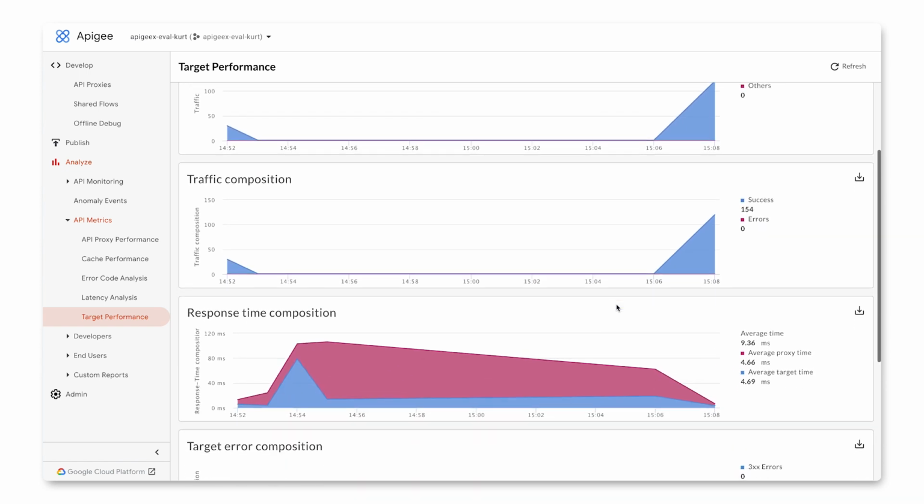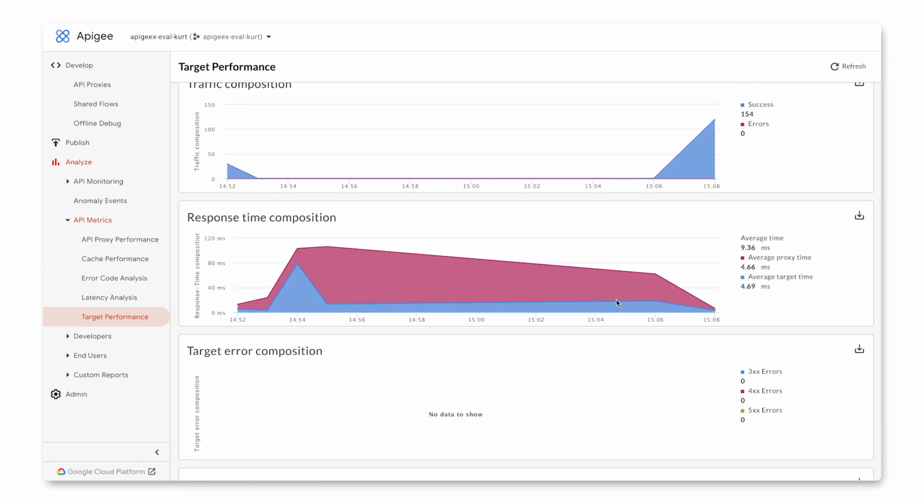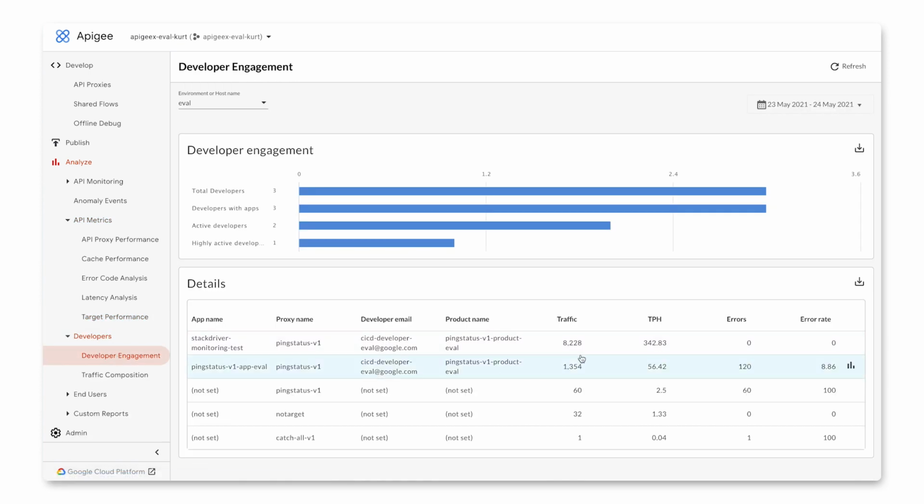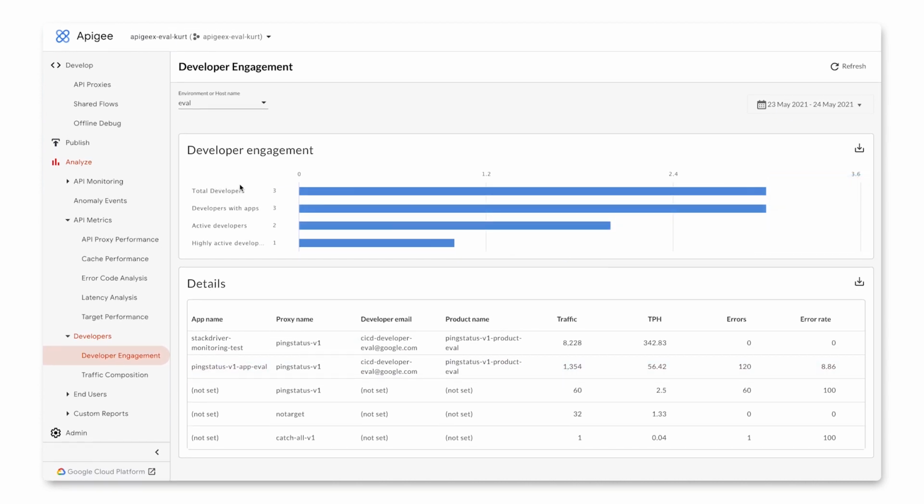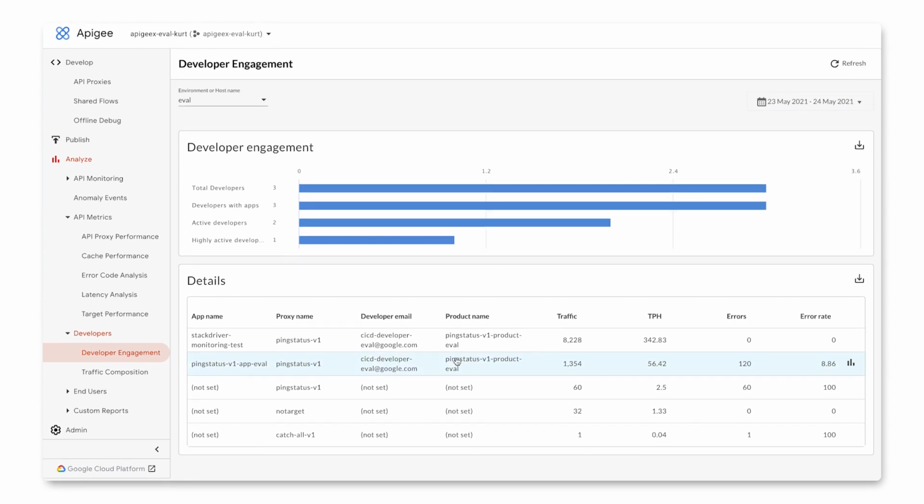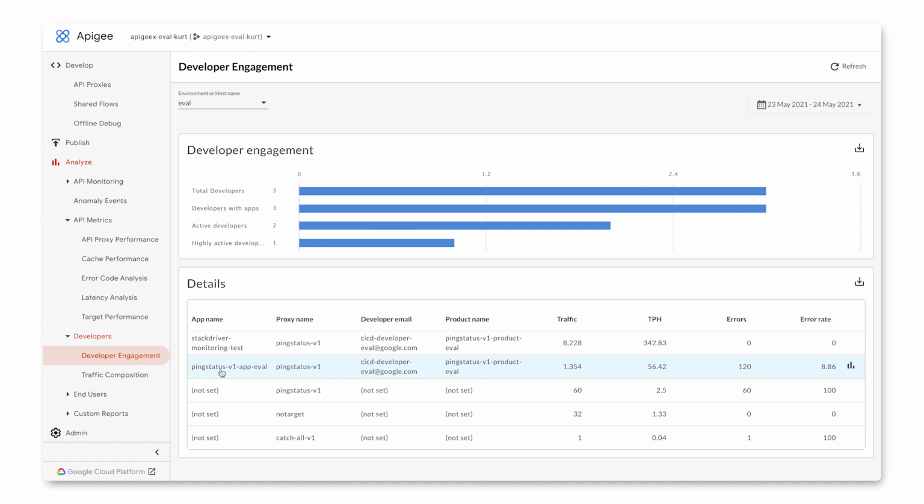Beyond API metrics, you can also learn more about the developers that are using your APIs. Under Developers, you can click Developer Engagement. Here you can see the total number of developers, the number of developers with apps, and the number of active developers. You can also browse details about individual applications that developers have registered using the developer portal. Here we have 2 apps, one for Stackdriver monitoring and another for ping status. For each of these apps, we can see the email of the developer, as well as traffic and error statistics.